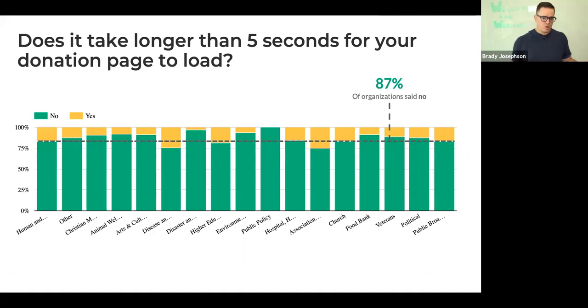So we asked, does it take more than 5 seconds? We linked out to a tool people could use to measure their own speed. 13% of organizations took more than 5 seconds for a page to load. So if you're one of those organizations, you may be losing donors just because they're not willing to wait for more than 5 seconds.